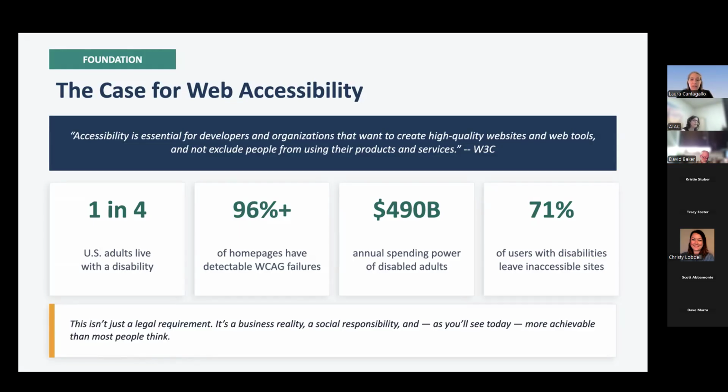$490 billion is the annual spending power of disabled adults. So that's a lot of money to help people with disabilities. And 71% of users with disabilities leave inaccessible websites. Actually, 71% don't even stay on the site themselves. These are really interesting statistics to keep in mind as we're looking at web accessibility in 2026. This isn't just a legal requirement, it's a business reality, a social responsibility, and as you'll see today, more achievable than most people think.